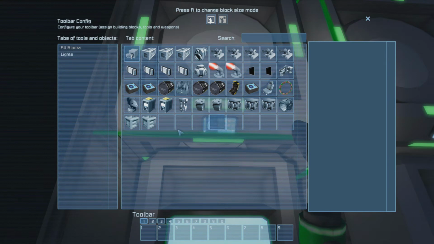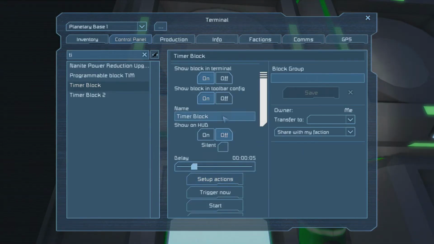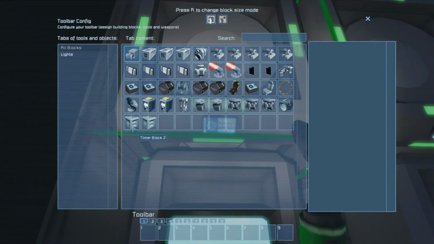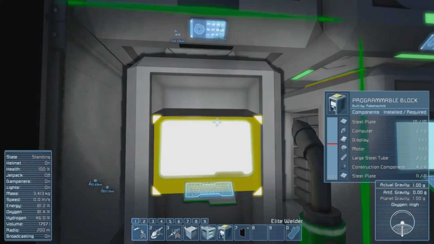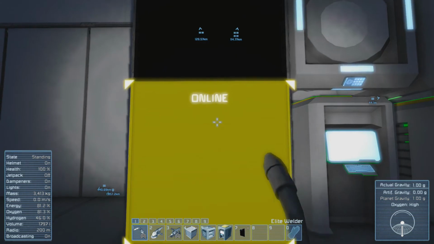Set up actions. We want to start the timer block. Is this the right timer block? Timer block Tim. And then we will make that silent. Set up actions, timer block Tim. We want to start this, and then we also want to run Tim with default arguments. That's always the thing. I'm getting used to this stuff, and maybe in the future we really can do with it.